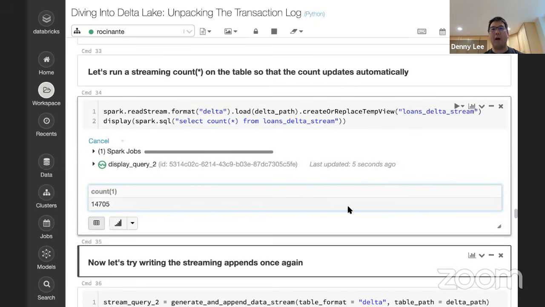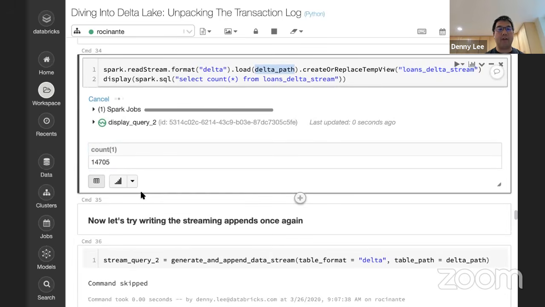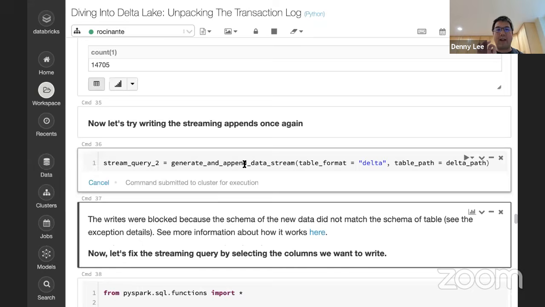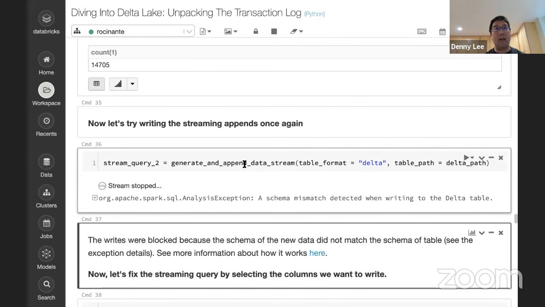Okay, so I've created the view. Note that I'm actually creating a view called loans delta stream off this delta path location. So it's one file system location in which I'm creating a view for streaming purposes. I'm now going to do a count against that, and it's basically trying to process the data. Now I'm going to try to run that same code again. Remember, it tried to put 2 additional columns. The reason it did is because by definition, when you run a stream, it'll add those timestamp and value columns automatically. Aha! But there is now a schema mismatch.